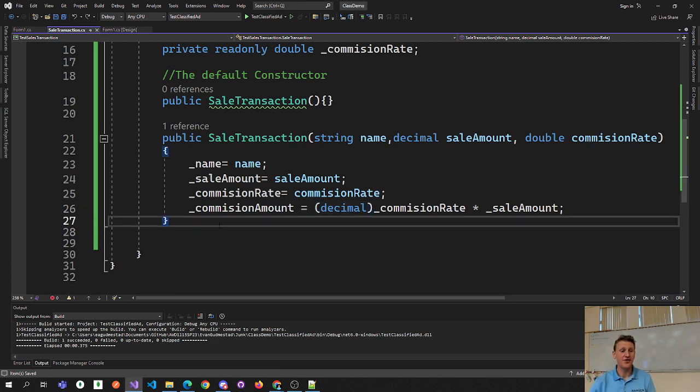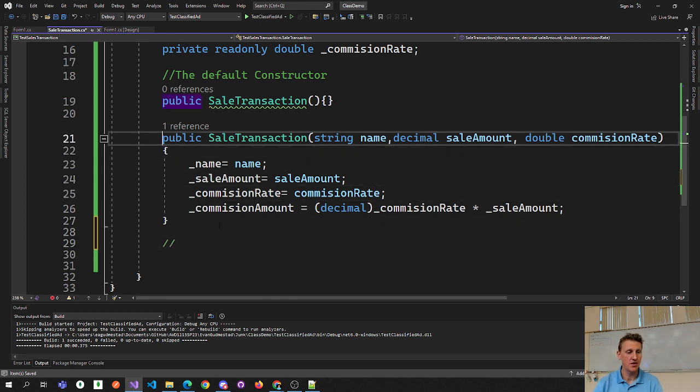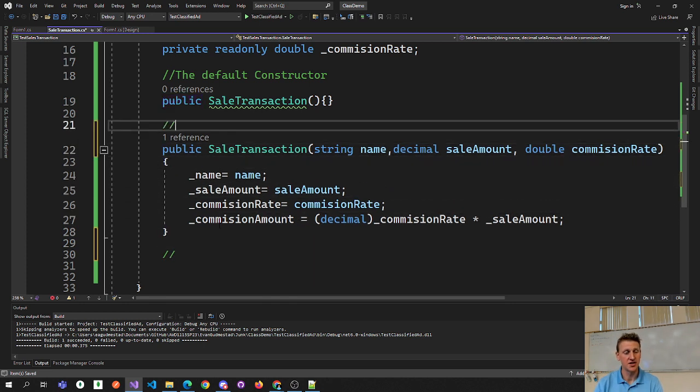Okay, so if there's one method to put all the data in, that one method to put all the data in is the constructor.